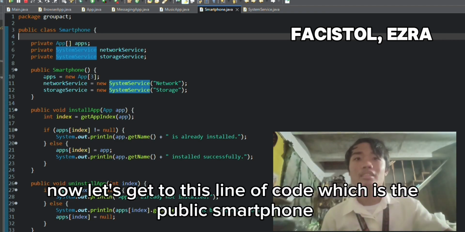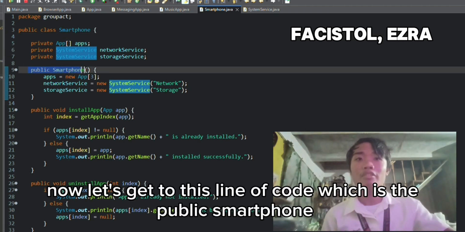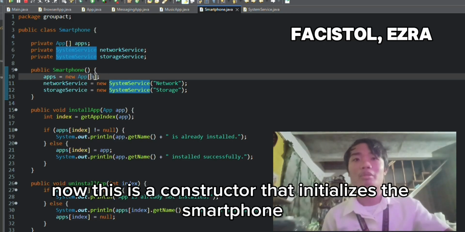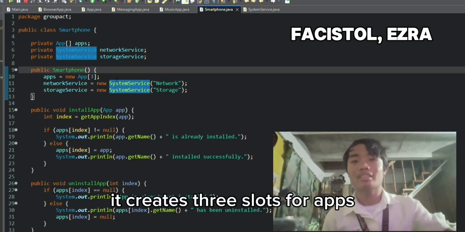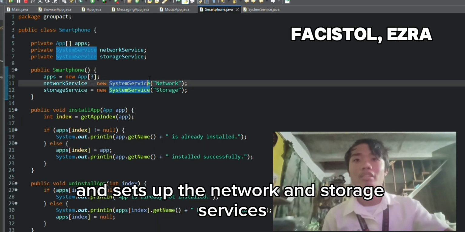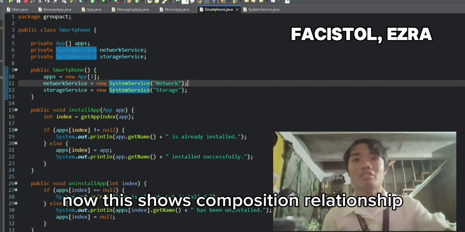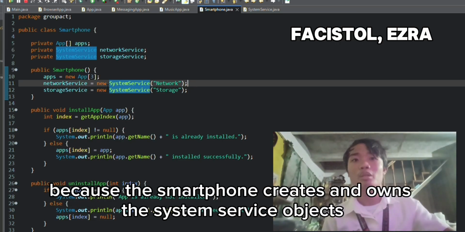Now, let's get to this line of code, which is the public Smartphone. This is a constructor that initializes the smartphone. It creates 3 slots for apps and sets up the network and storage services. This shows a composition relationship because the smartphone creates and owns the system service objects.